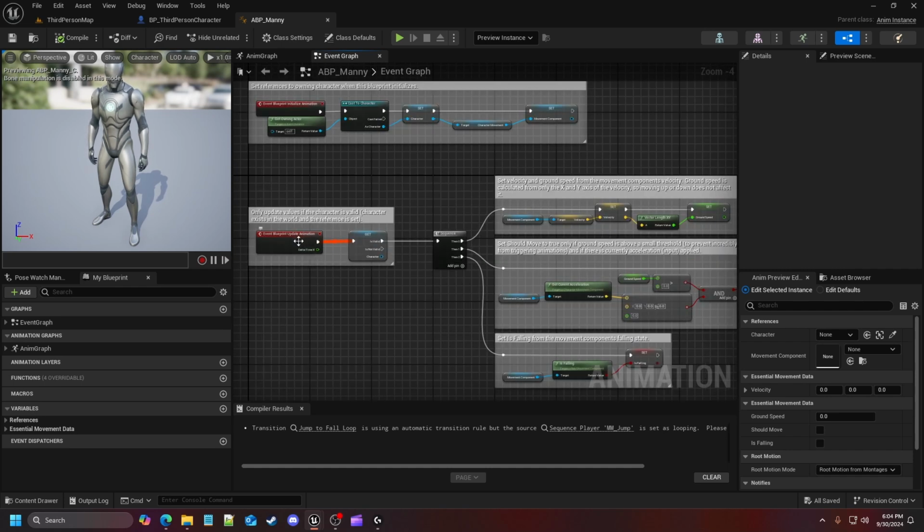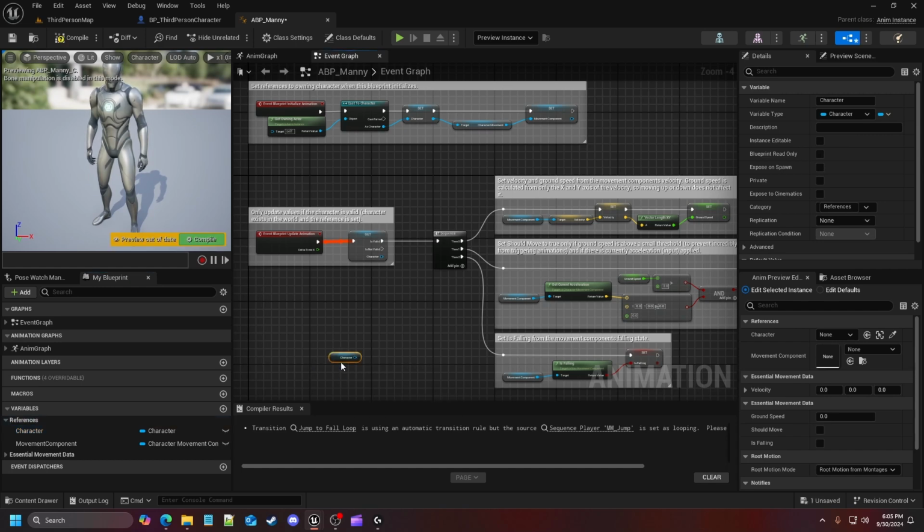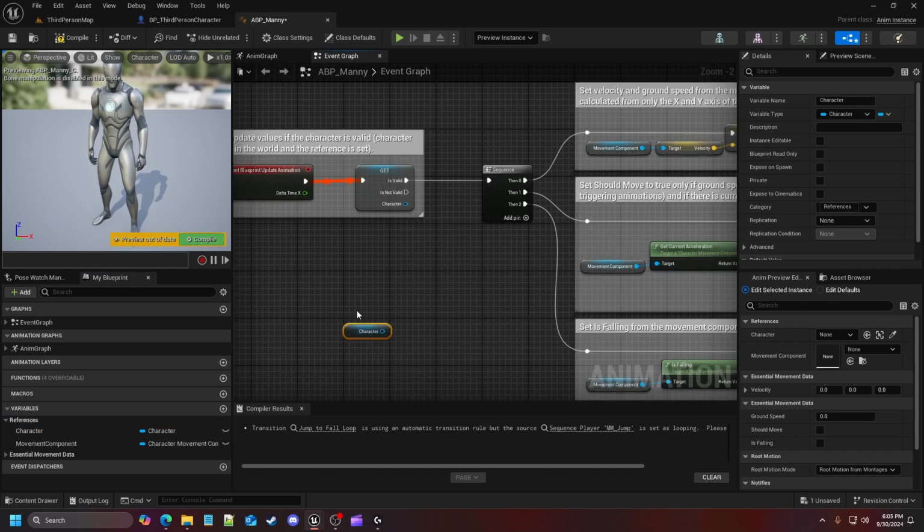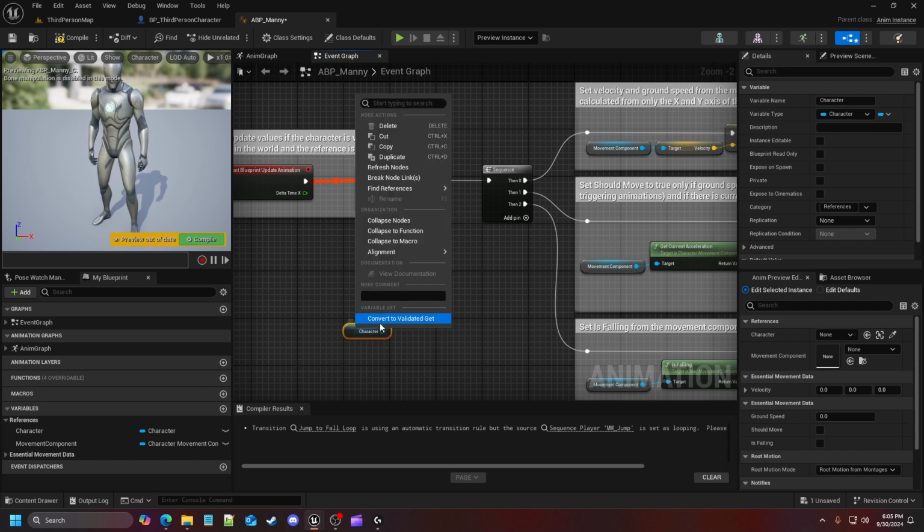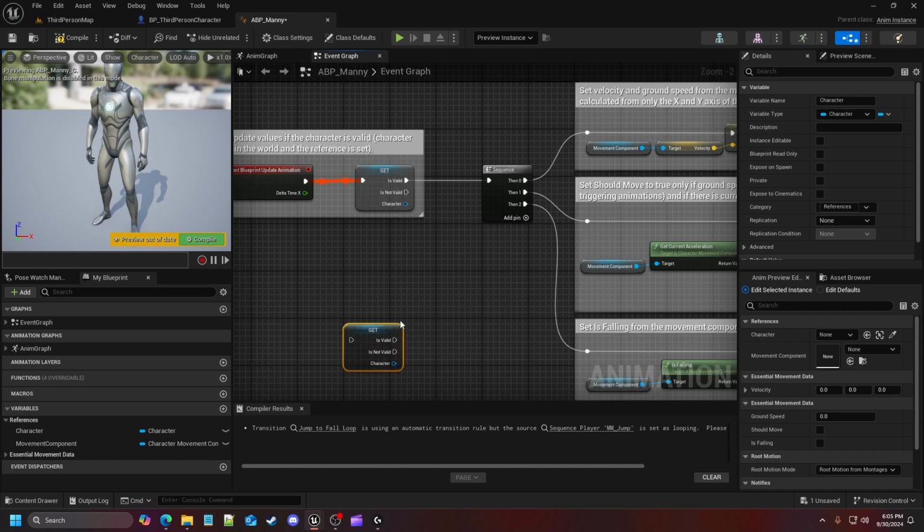Then what we end up doing in the traditional sense is the update animation, which is essentially the event tick of the animation blueprint, similar to the event tick in the character blueprint. And then into here we pass in a validated get node of our character reference. With the reference, in order to get a validated get, you drag in the get node of whatever you need to validate, right click, and do a convert to validated get, in order to get that specific get node.